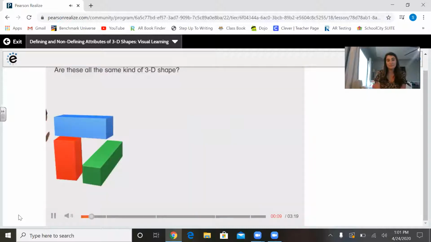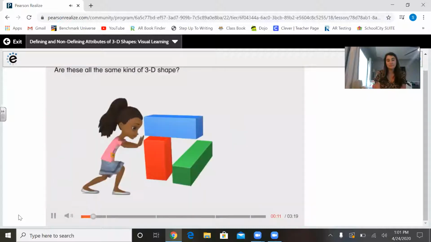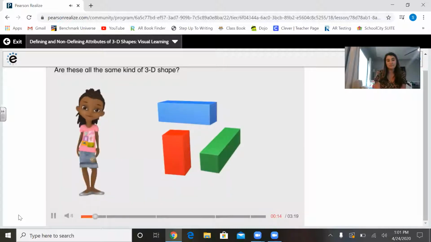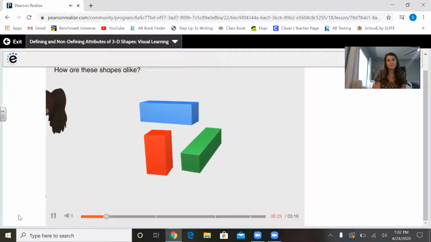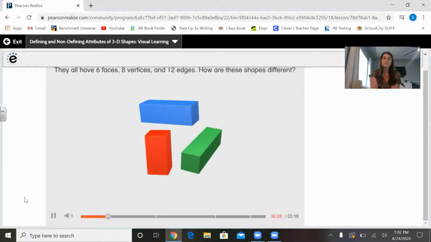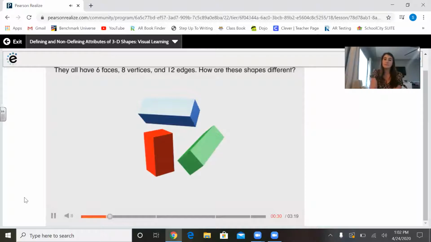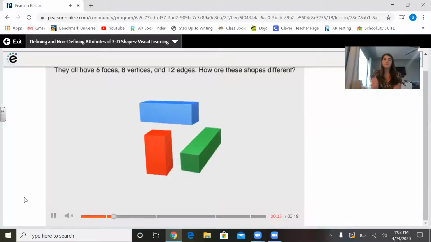Are these all the same kind of 3D shape? Let's find out. How are these shapes alike? Let's think about it. How are these similar? Let's see how they're similar. They all have 6 faces, 8 vertices, and 12 edges.